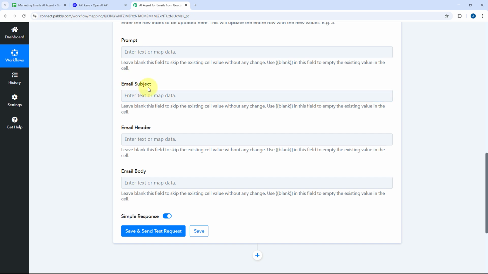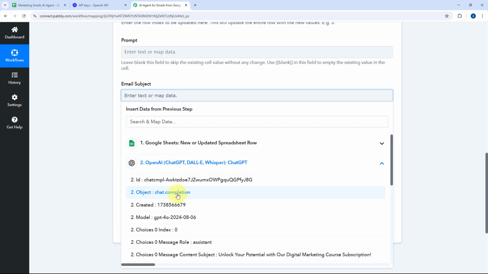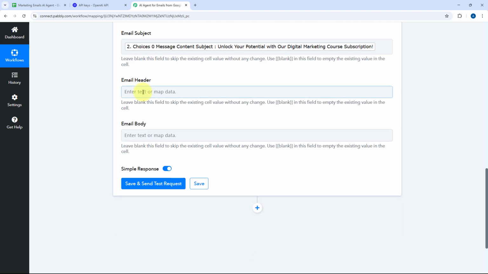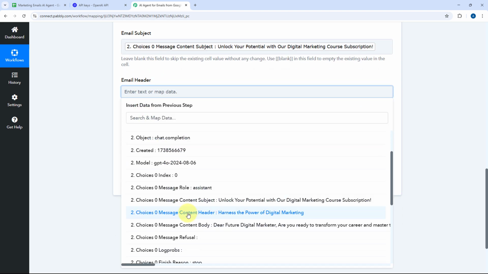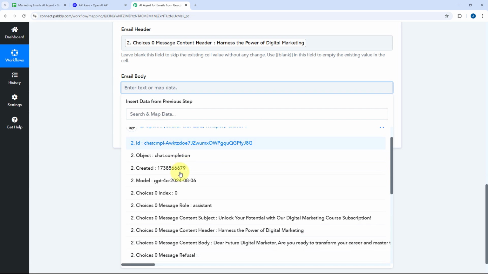But here in the field of email subject line, we'll just click here, from the drop down from OpenAI responses, select the response of the subject line given over here and map it. And then in the field of header as well, we are going to use the same process. We'll map the header and then we'll map the body of the email as well.